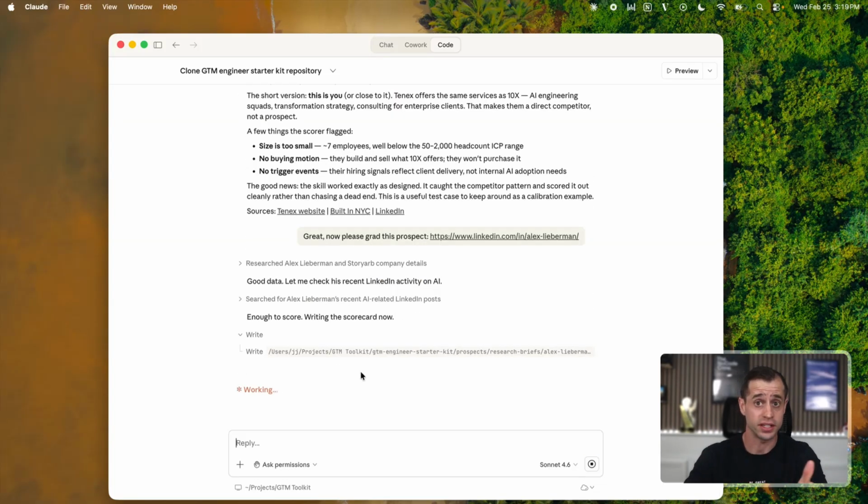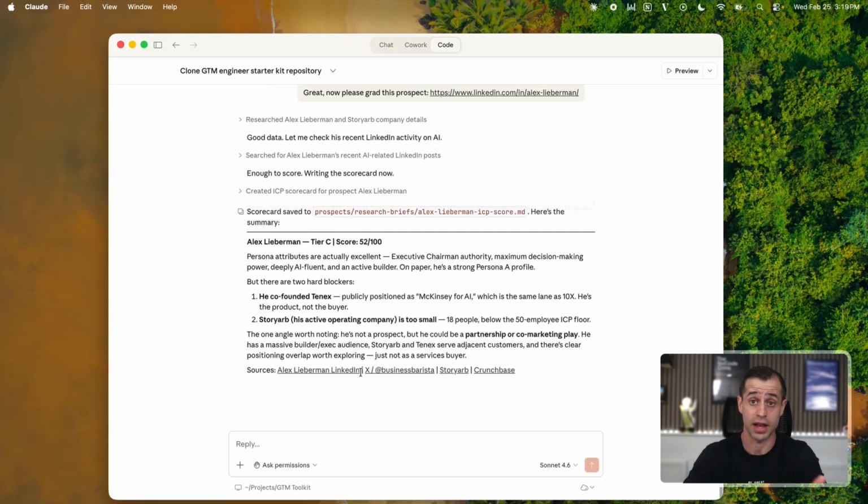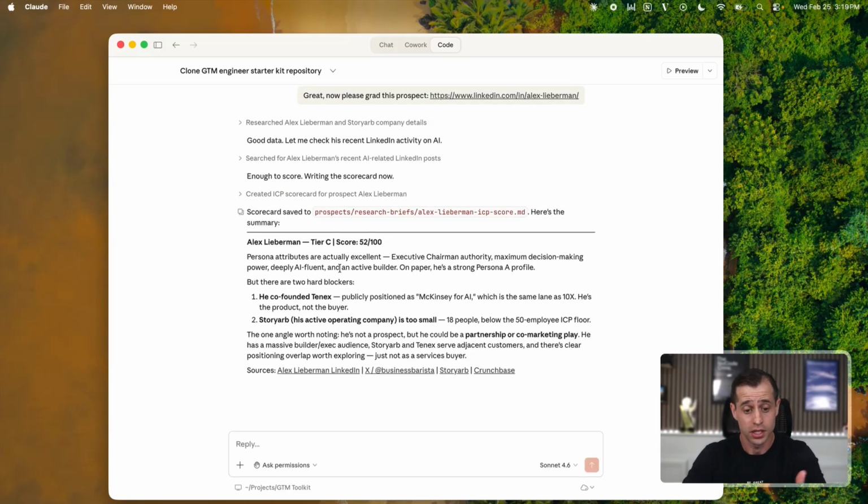It knows from the LinkedIn, the web searching, the company, etc. Now it's actually writing the score to see if Alex would be a good ICP match. So this persona attributes actually excellently. He's an executive chairman. He has a maximum decision-making ability, deeply AI influential, all that kind of stuff. But there are some blockers.